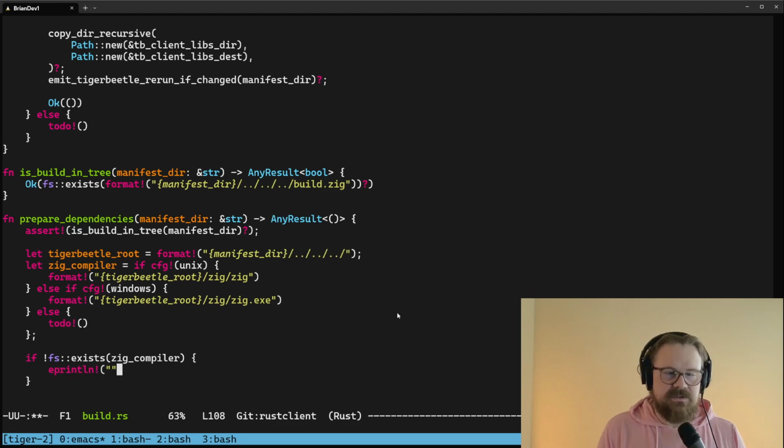Now let's see how this looks in the terminal. There might be some way to ask Cargo to display an error as a warning. We can go look at the Cargo docs in a second, but let's just get this started. No Zig compiler found at, and then we'll throw the user a bone and give them a path to try to figure out what it is we're talking about here. At zig_compiler. And I'll go ahead and write this in full sentences with capitals and periods.